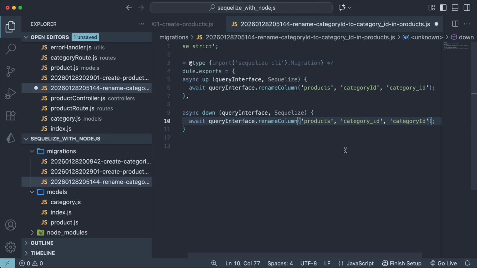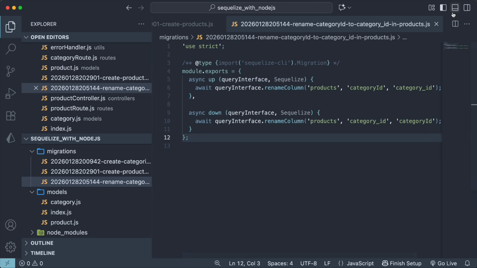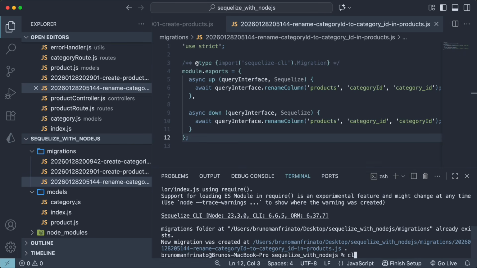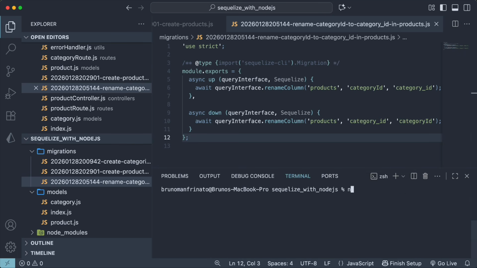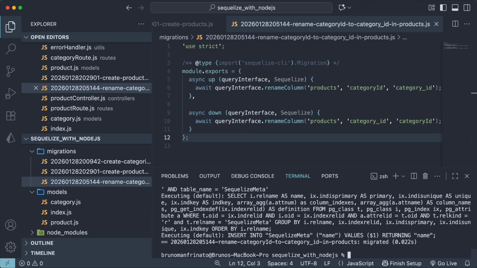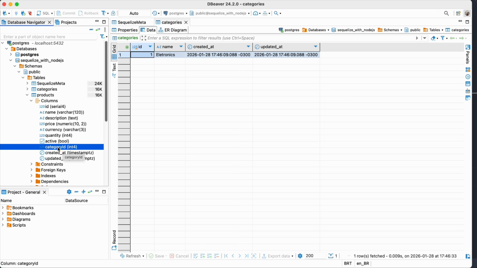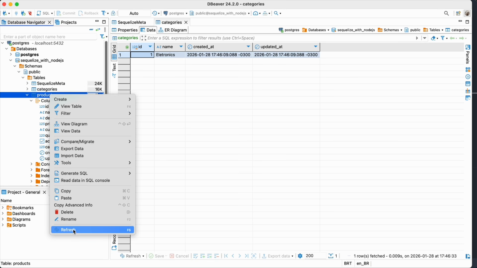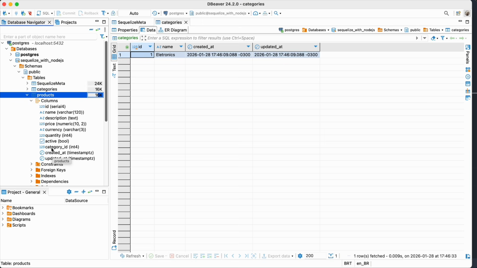So this is a very simple migration file. Let's run this new migration on the terminal. So let me clear and run again npx sequelize-cli db:migrate. Great, let's check on DBeaver. So here on the products table, we have our old column categoryId in camel case. Now let's refresh the products table. And perfect, it changed to category_id in snake case.